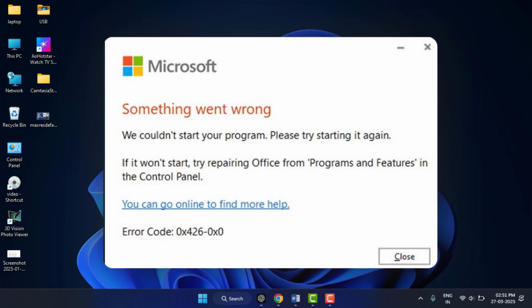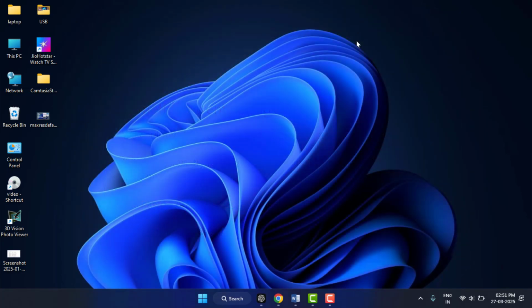Before we jump to the solution, let's quickly talk about what causes this error. Usually this will happen when Microsoft Office can't properly connect to your Microsoft account. It can also be caused by corrupted files or outdated software. So let's go through the solutions one by one.